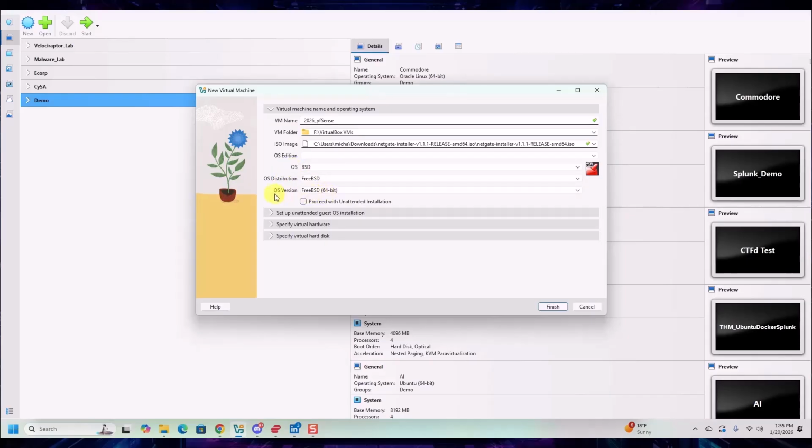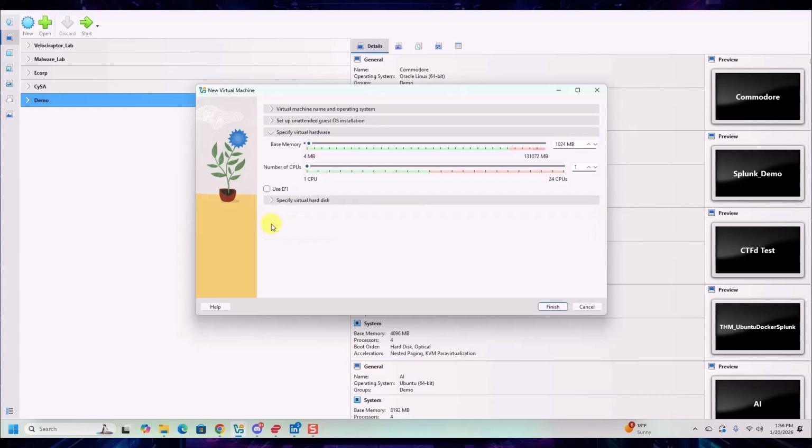and we want to make sure that it is 64-bit. Now we are not going to select proceed with unattended installation. We are going to manually install this. So we just do not select that box. We can skip over this next section, and we'll go to the drop down for the virtual hardware.